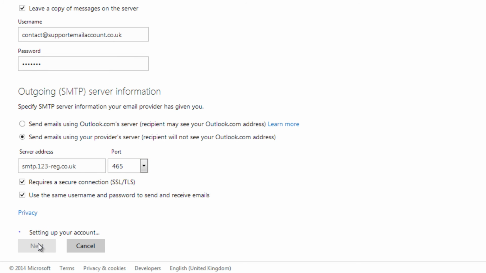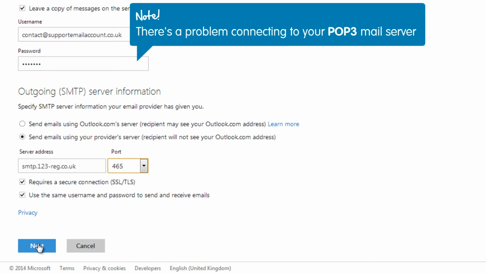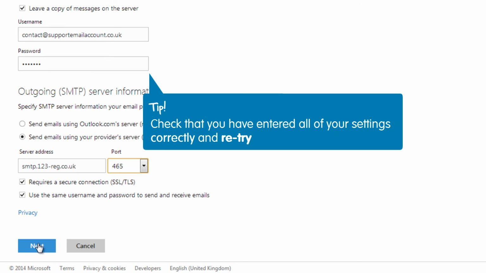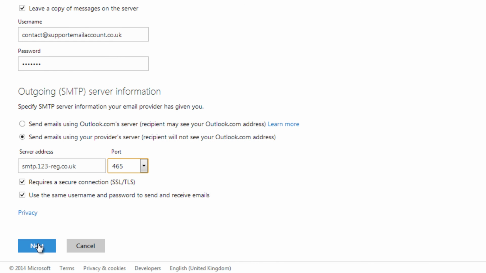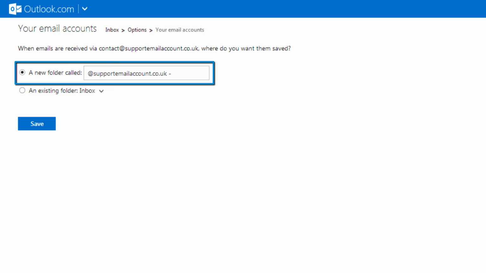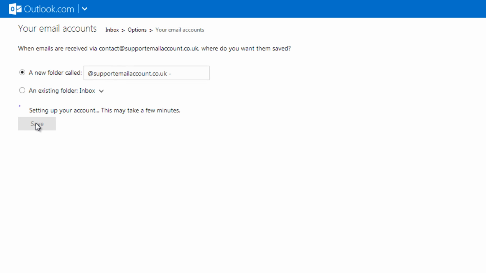Now click Next. If you click Next and see a message at the top of the page stating that there's a problem connecting to your POP3 mail server, then please check that you have entered your details correctly and try again. You can now choose where to save your emails for your newly added account. You can select a new folder just for your newly added email account or an existing folder such as your inbox. Then click Save. Outlook.com is setting up your account, which can take up to a few minutes.